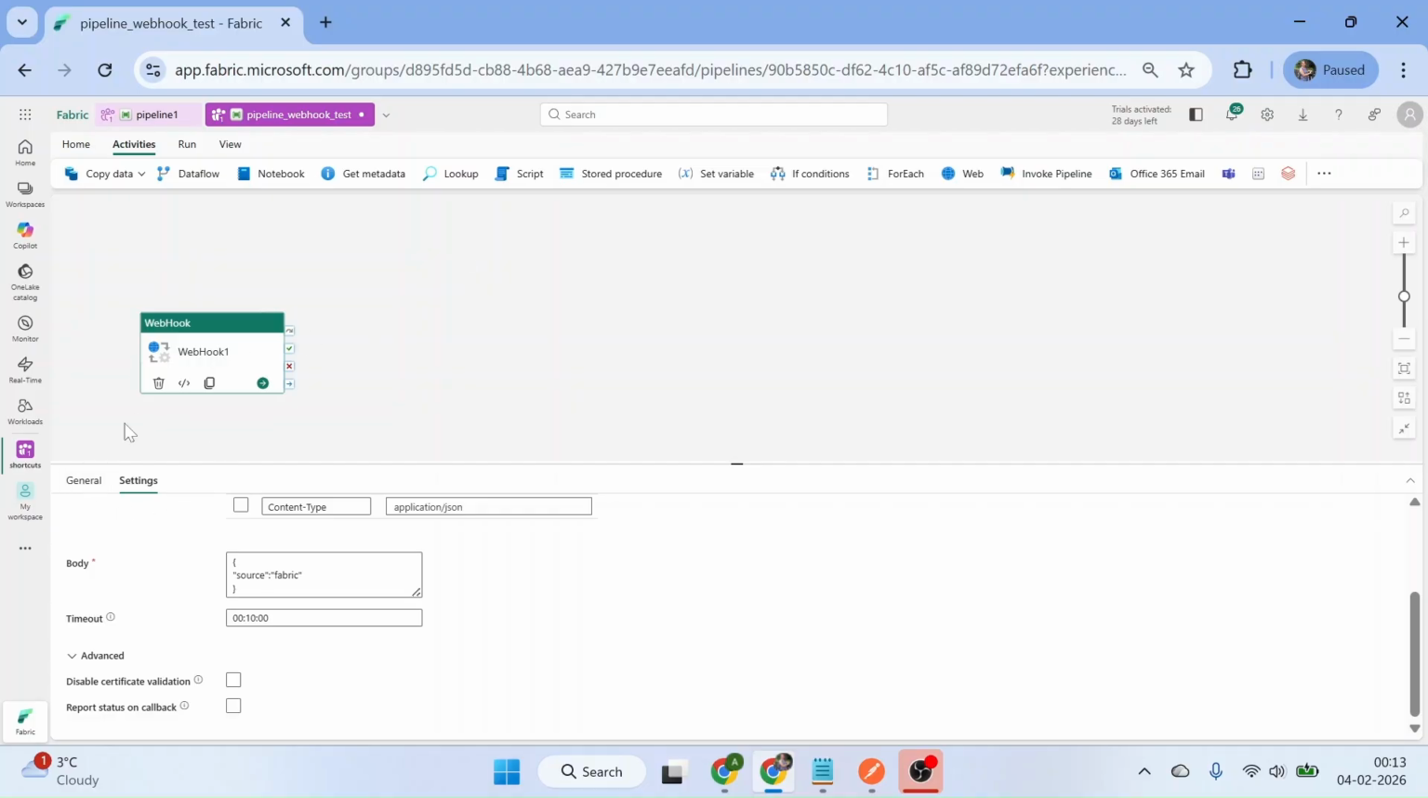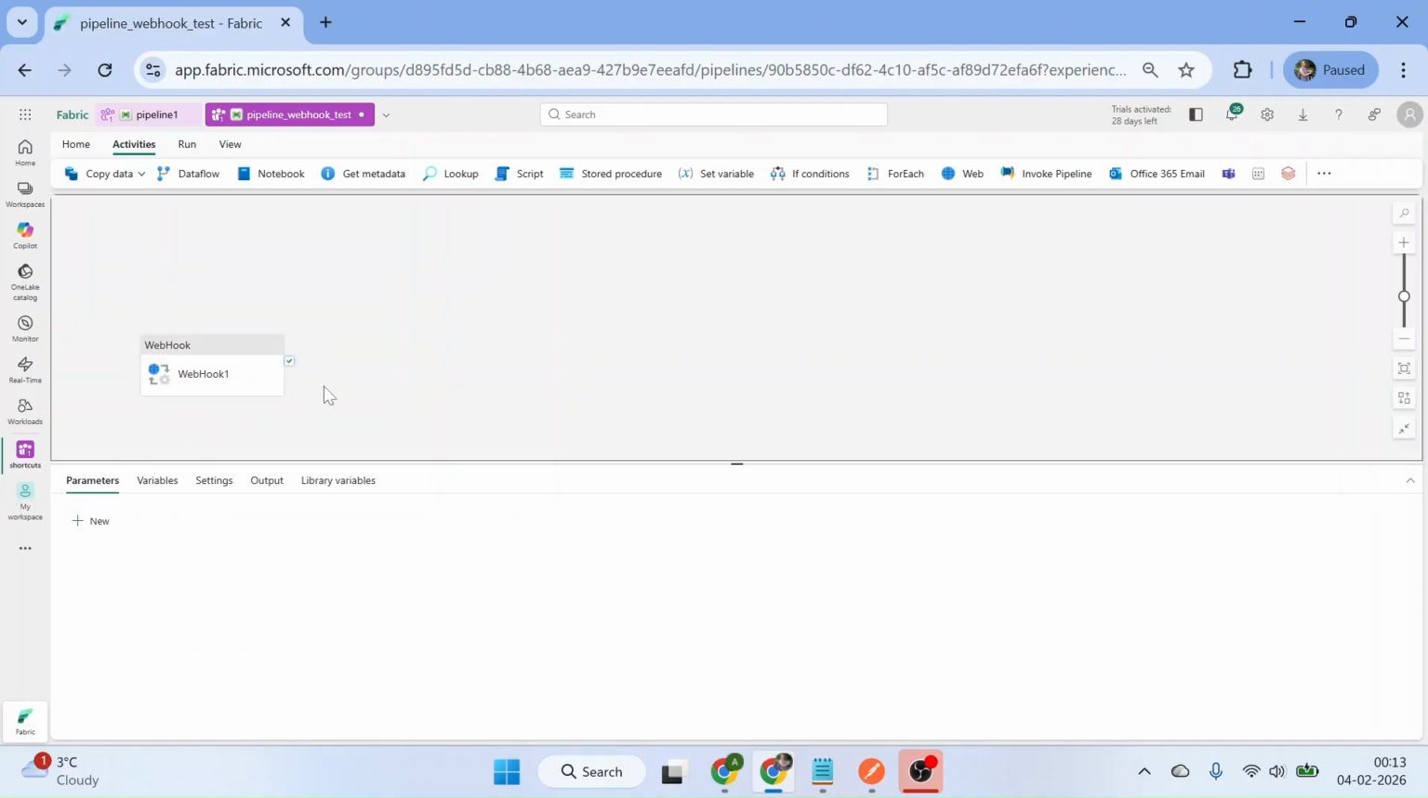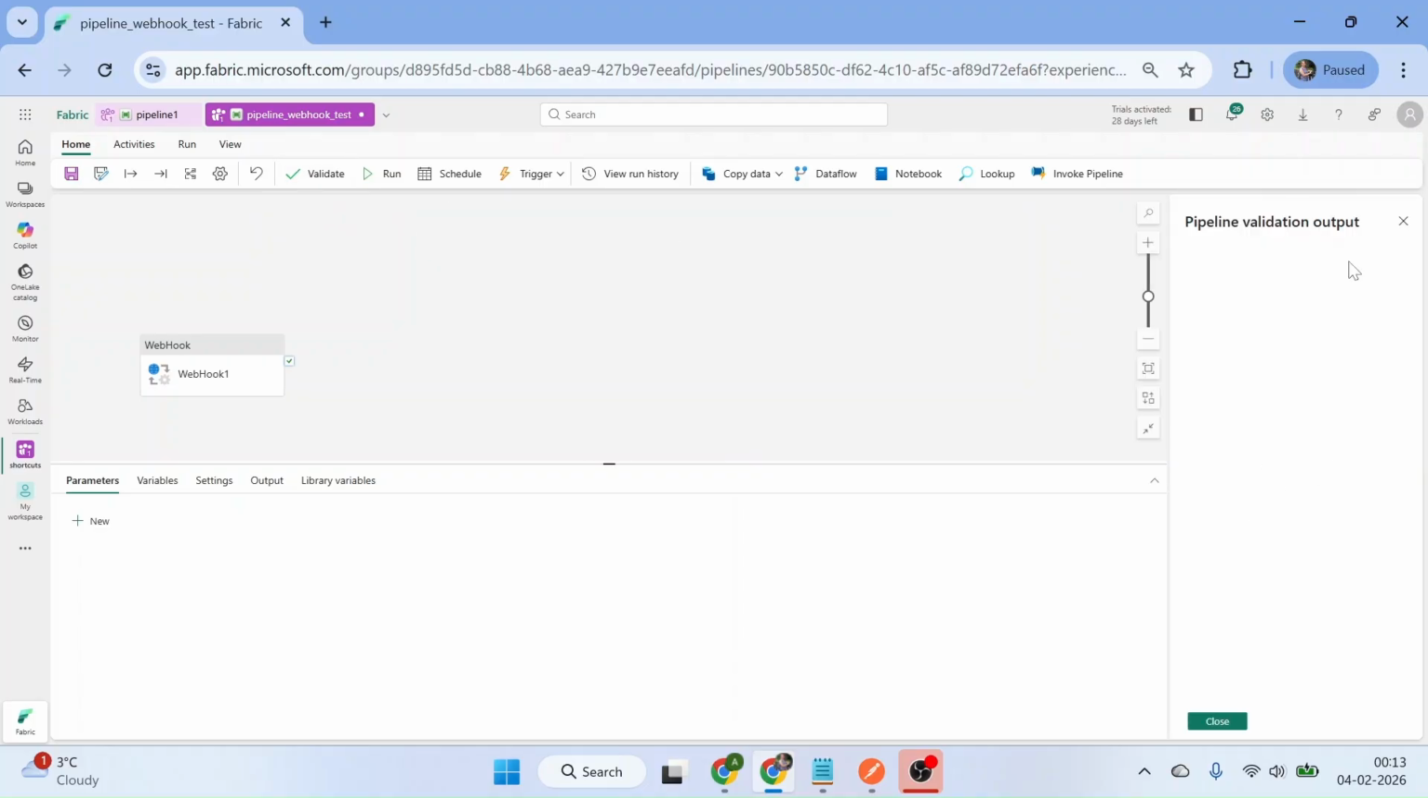Right, so let's just save it. First validate. So in ADF Azure Data Factory or Fabric pipeline, which is basically same as ADF interface, always validate first. So validation output, success. Let's save it.